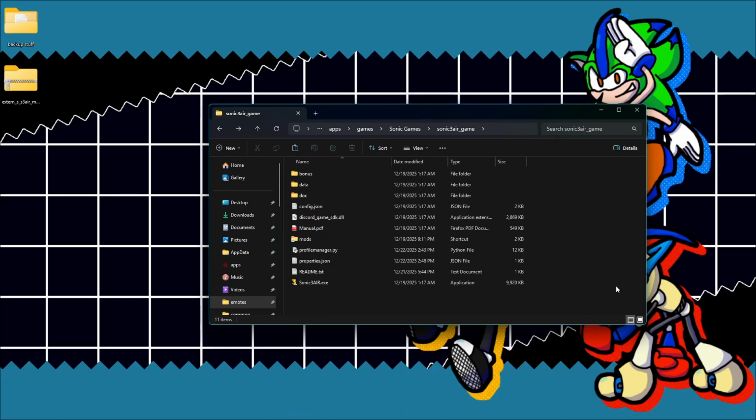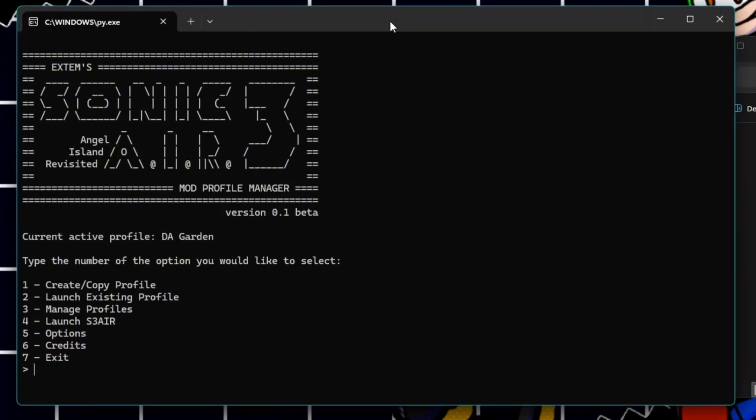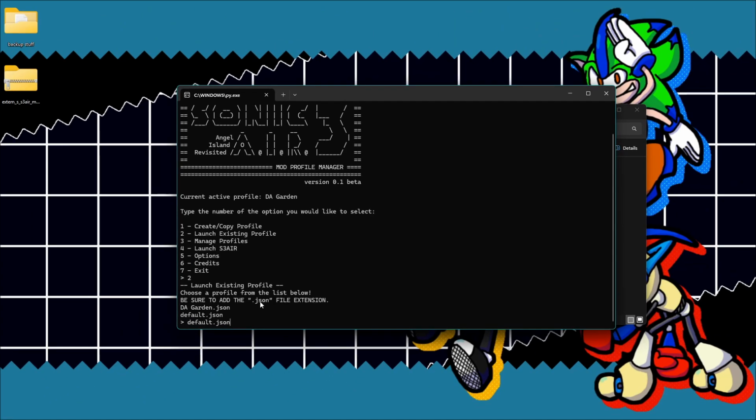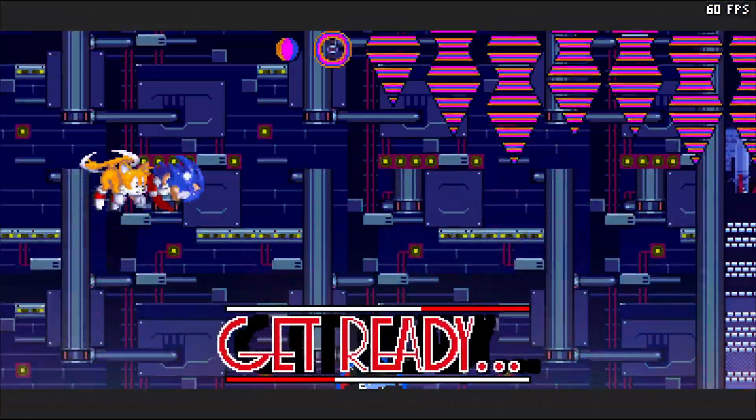We are going to go back to the root folder. We are going to reopen profilemanager.py. And as you can see, our current active profile is DA Garden. And so let's say we just want to launch back into default. So we press 2 here to launch existing profile. And now we can choose from our list. We have DA Garden and we have default. Let's launch default.json because it tells us add the file extension. And here we have seamlessly switched back to our default mod pack.